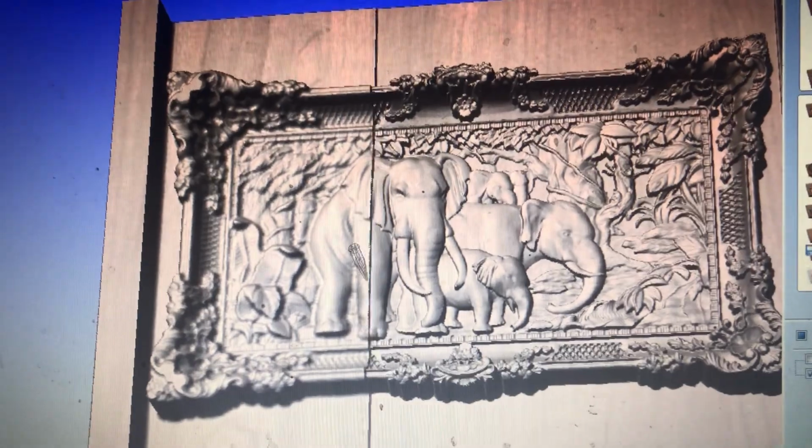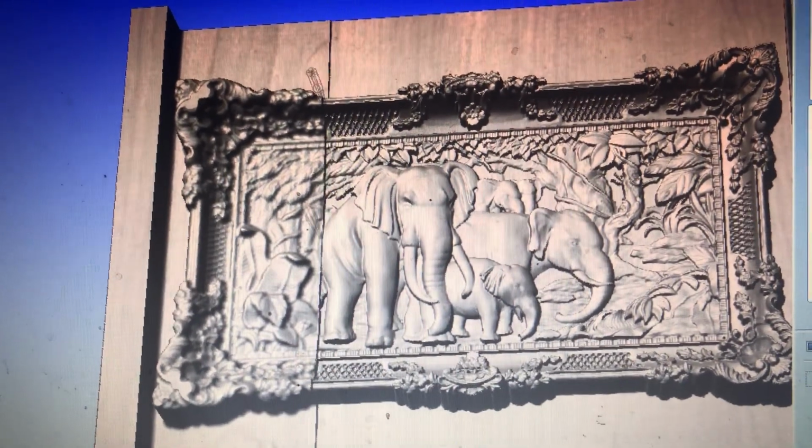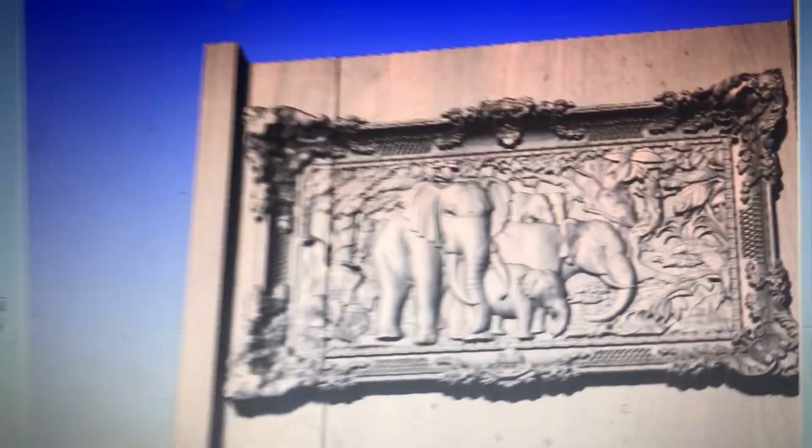I just thought I'd share this little bit of information on how I pick my bit selection, and I hope it helps everybody out.